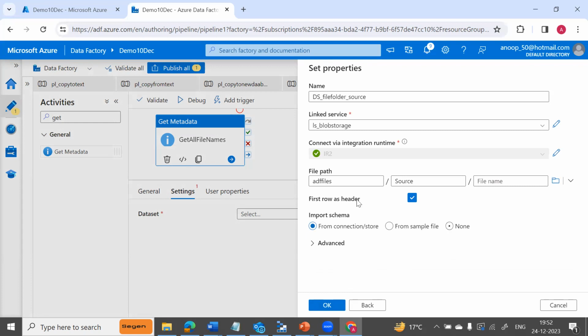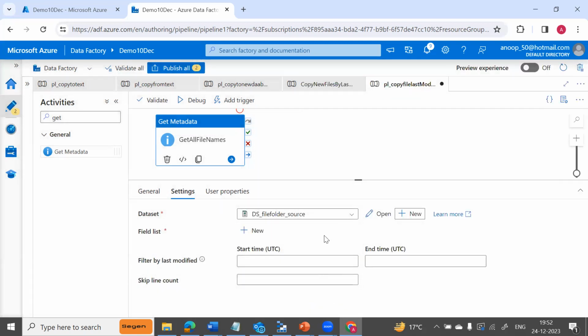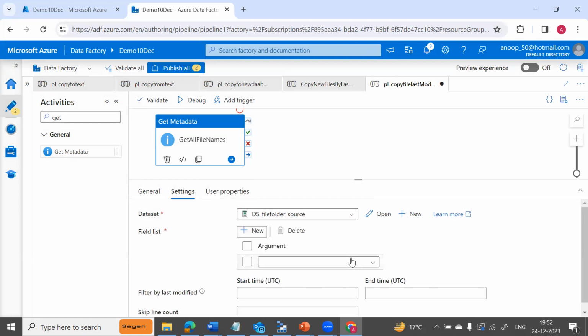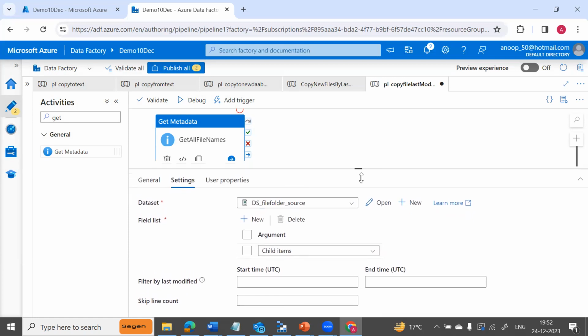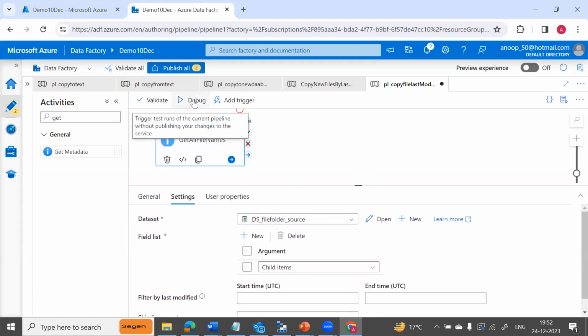Here we don't want to import any schema. That is usually for cases like Excel files, if you want to have tables. My files are just plain text, so I just click done, click OK. Now in this field list, this is where you say new field list. What I want is child items, and that's all I want. Let's debug it till here so we know what we are getting. I can show you what is happening in the background.